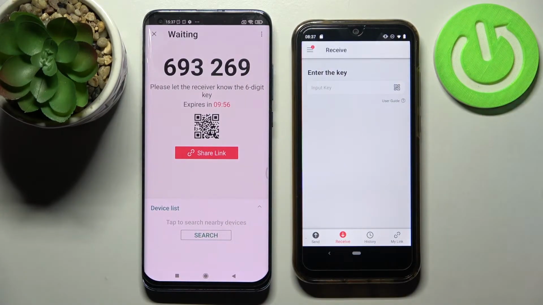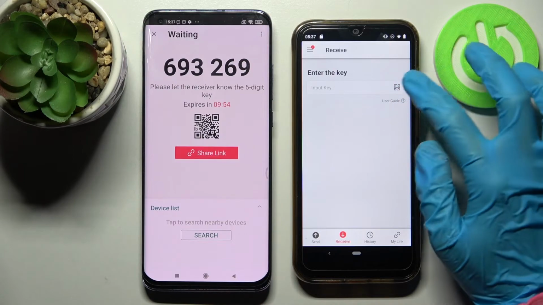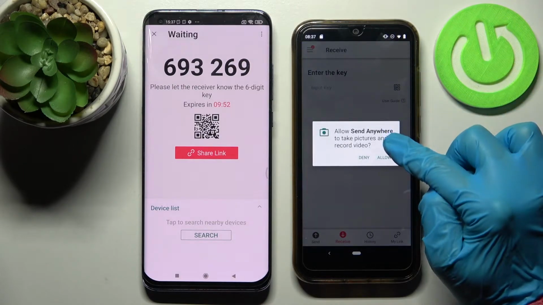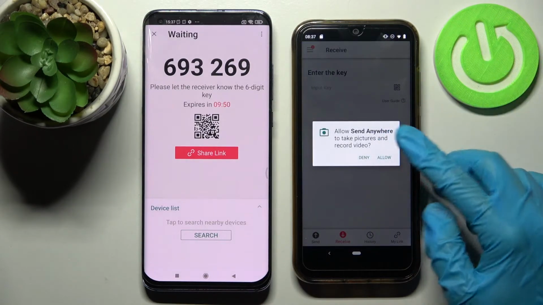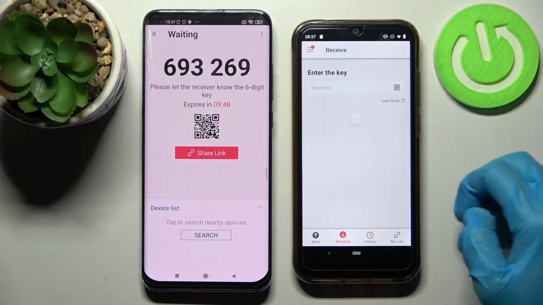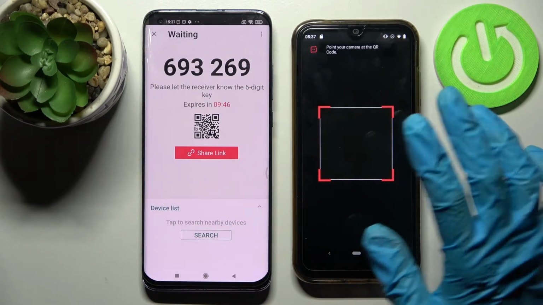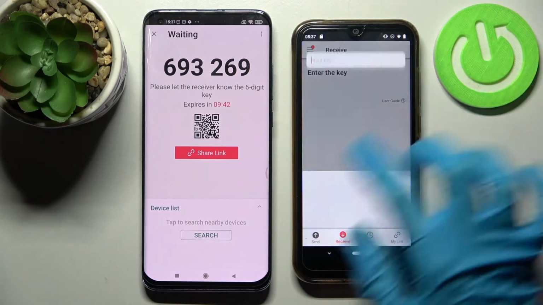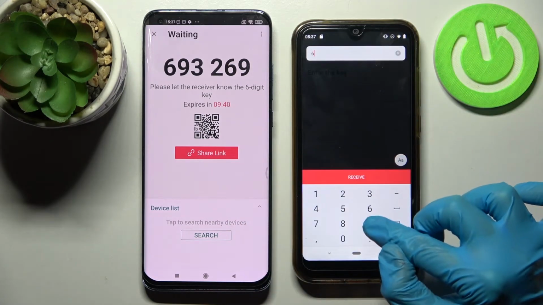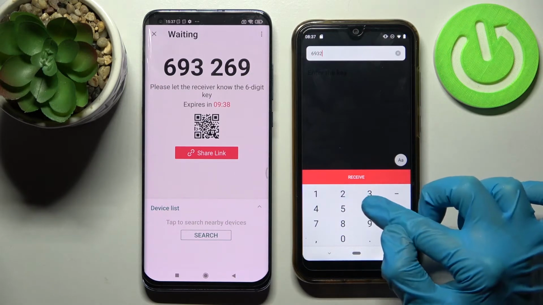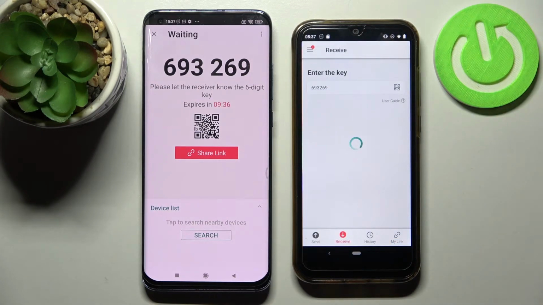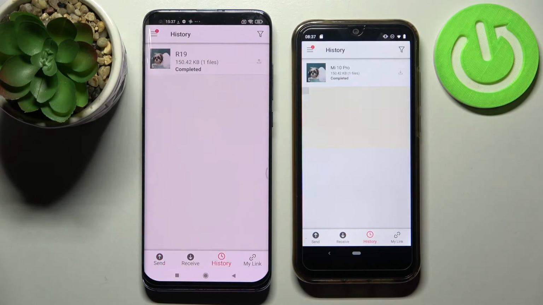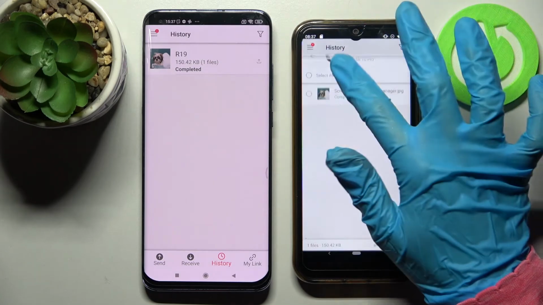We can scan QR code by tapping on this scanning icon on Cubot, choosing while using the app. In this case only allow, sorry. It's usually while using the app or only this time, and point your device's camera at the code. But we can also just input this key here and tap on receive. Then wait, and as you can see, my photo was successfully transferred.